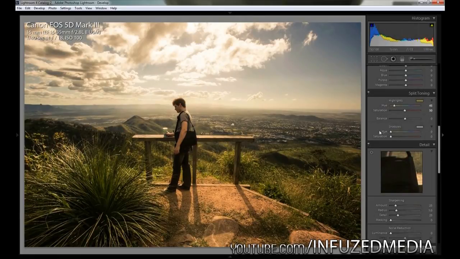And then we're going to bring in a bit of toning to the shadows. So for this, we're going to go for a bit of a blue color, and about 210 should be fine. And then we're not going to bring the saturation of this one up as much, but just to about 20.